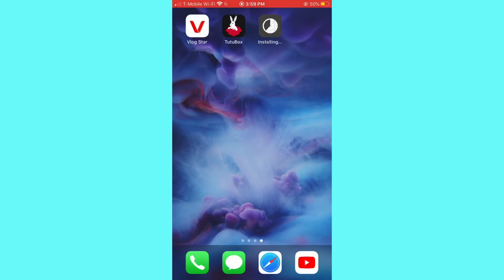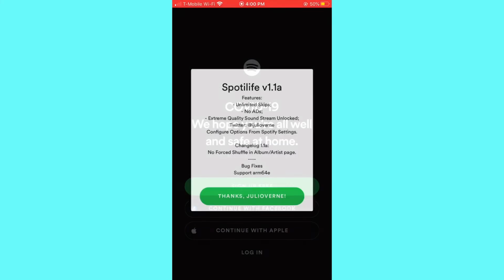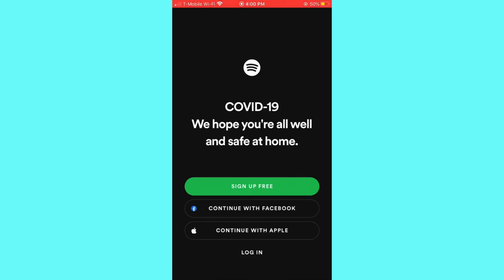Let's just wait. You can see the Spotify is already finished. Let's just wait for the Minecraft. If I open the Spotify, it should say like this. Click continue and thank you. If you have an account, you can log in. If you don't have an account, you can sign up. I don't have an account, so I'm not gonna log in or sign up, but you will get the premium version for free, 100% for free. You're not gonna pay any money.